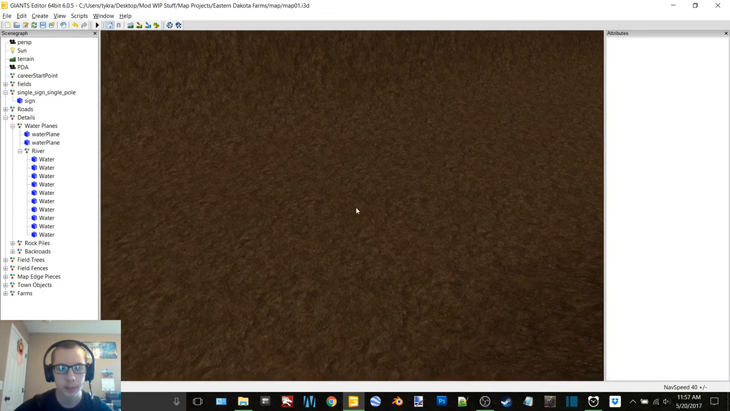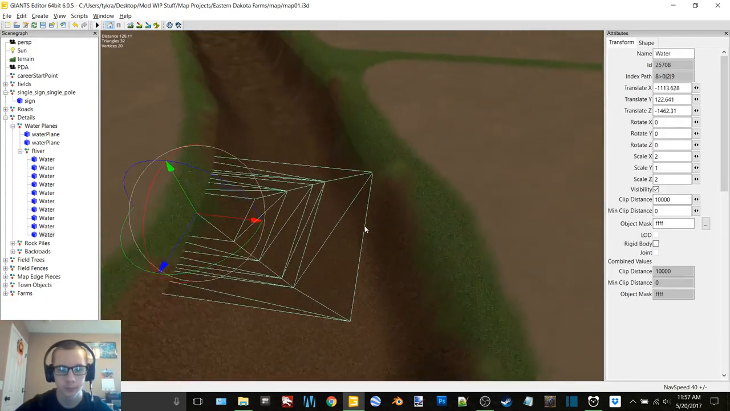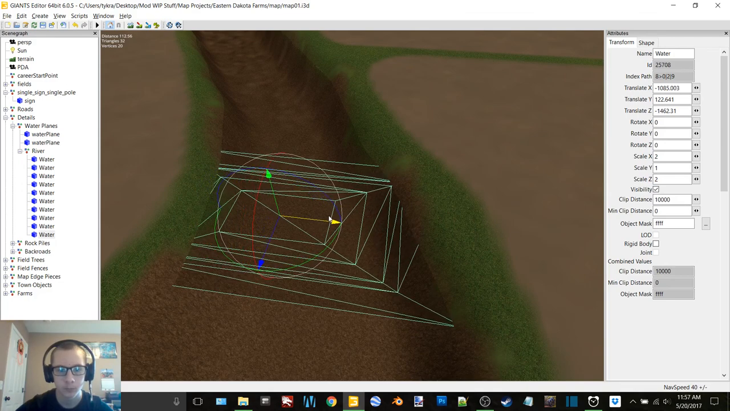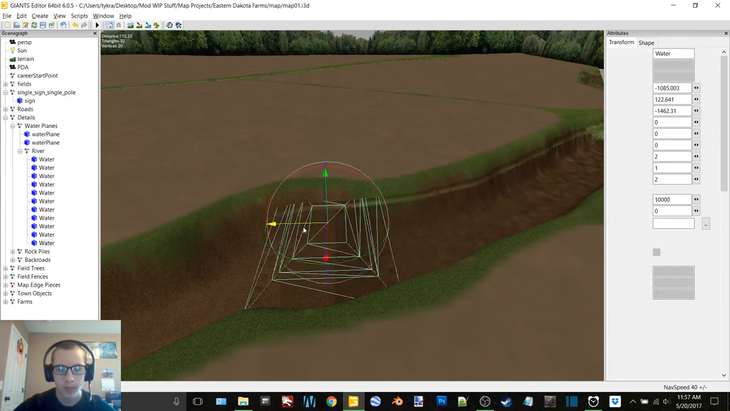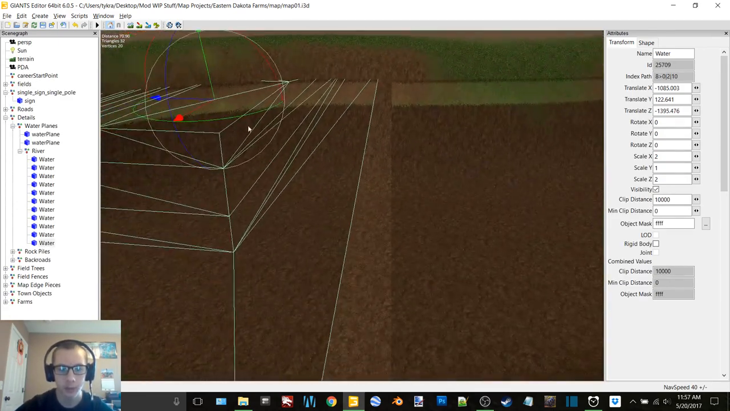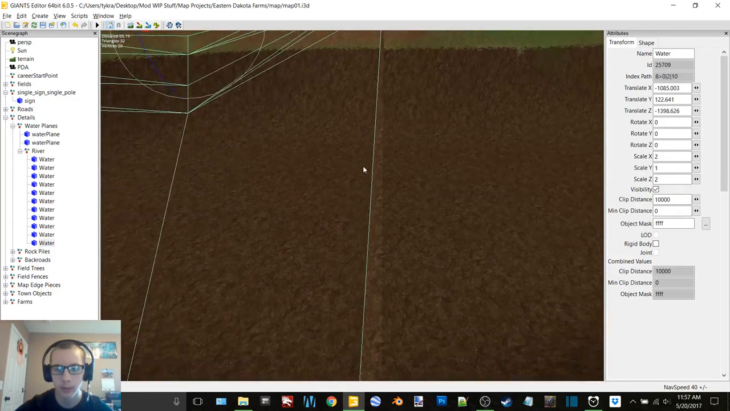A lot of just adjusting here. It may take a lot of work and a lot of time and be annoying, but I can guarantee this is all gonna be worth it in the end.